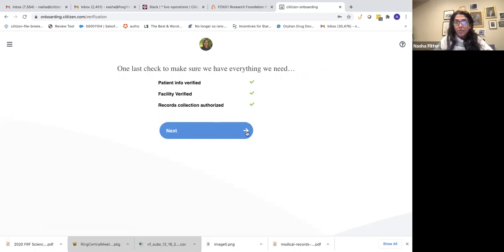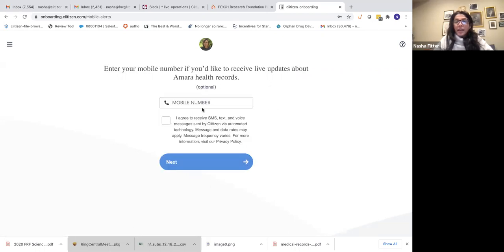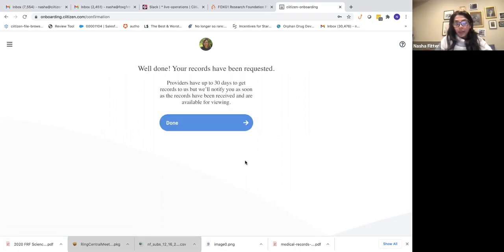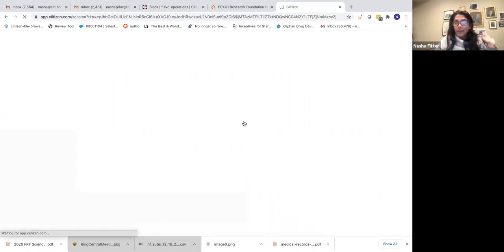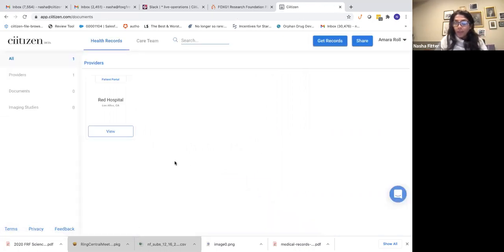it goes through, click next. Now here, it's up to you if you want to add your number. This basically enables you to receive live updates, so you'll get a text message when your child's records are in. I find this useful, so I'm going to go ahead and put my phone number in. You have to agree. And you're done. You click done and it's over. And then you go into the portal.